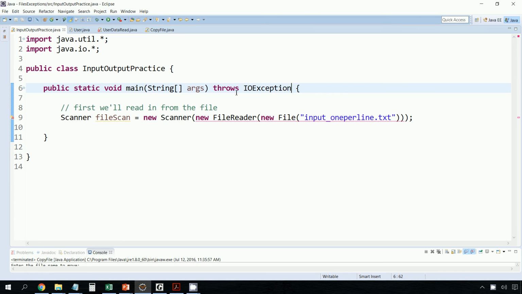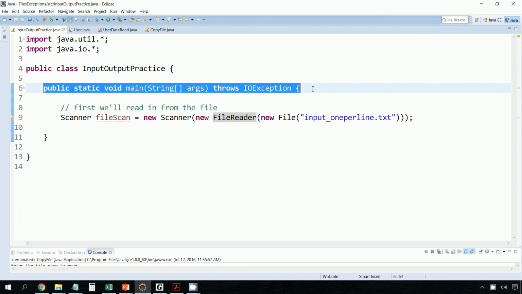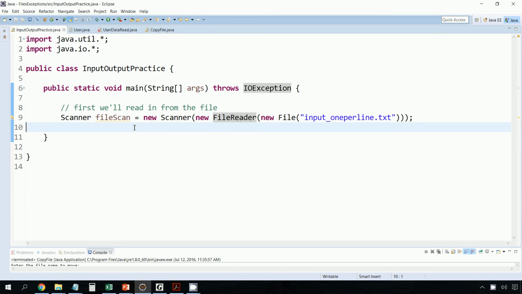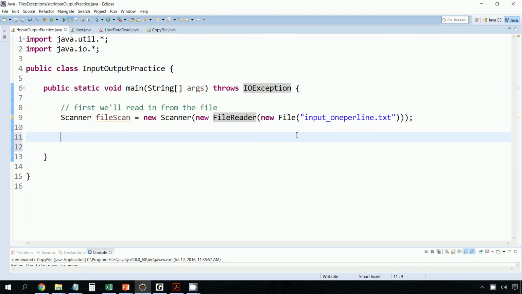So for now, I'm just going to add this little line here, throws IOException, to my main method header, and that's going to allow me to essentially ignore the exception handling part of it for now. In general, this is bad practice, and we're going to learn better practice when we talk about exceptions. But for now, since we're really just focused on the input-output part, I'm going to use this little clause so that we can just ignore the exception part.